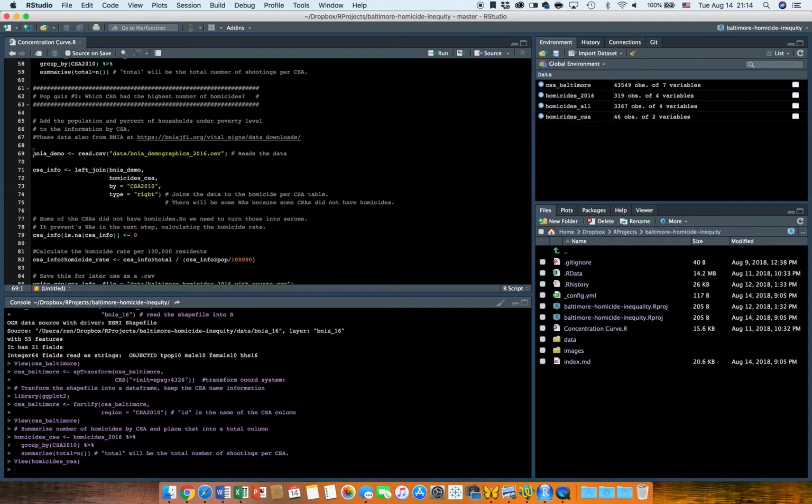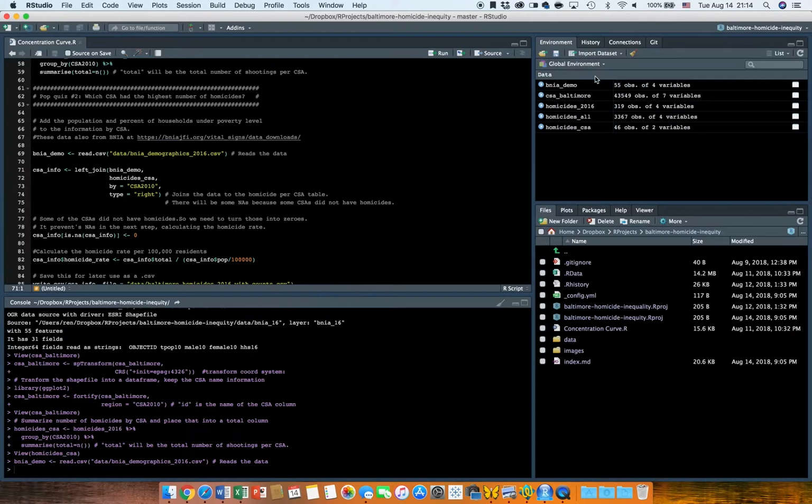Okay, so I'm going to go ahead and bring in the demographic information that I got from the Baltimore Neighborhood Indicators Alliance as a data frame, BNIA demo.